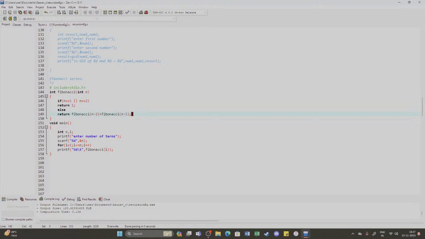Then value of i becomes now 4. Again 4 minus 2, 2. So again Fibonacci of 2 is 1 and 4 minus 1, 3. Fibonacci of 3 is what? Again it will go for the same calculation. It will give us the next term which is a 5 here. So this is how we are getting the value.